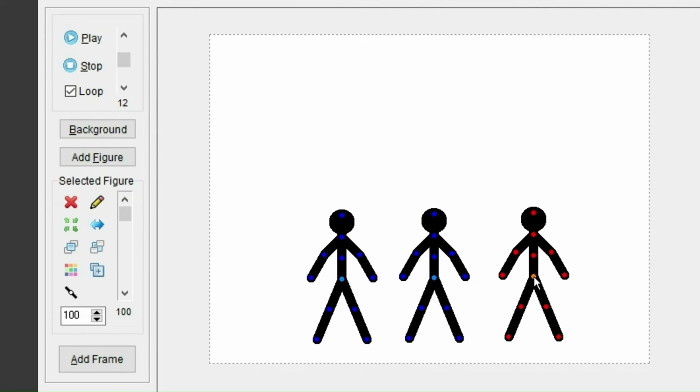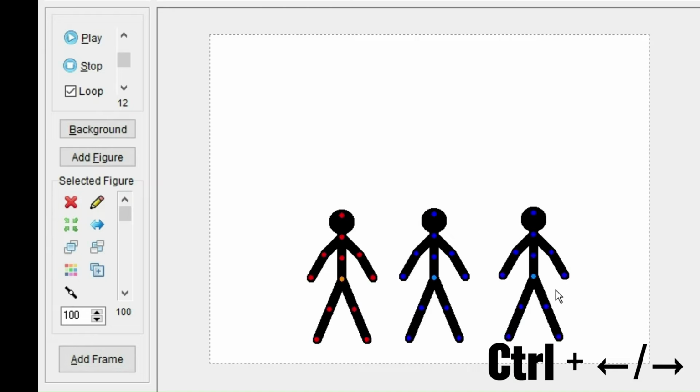And there are also some other hotkeys that you need to know about when you're editing the figure. The first is that if you press Ctrl and the left or right arrow key, you swap what figure is marked.